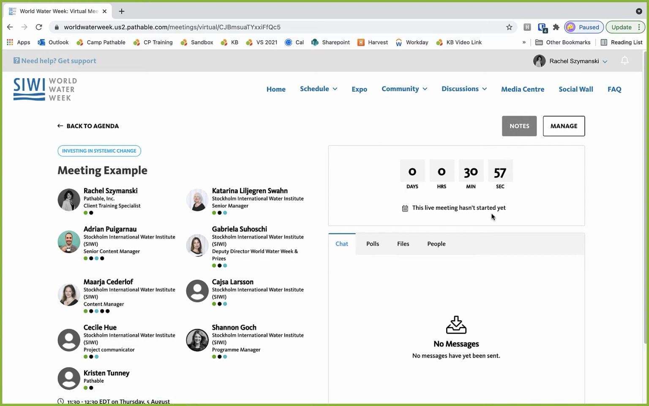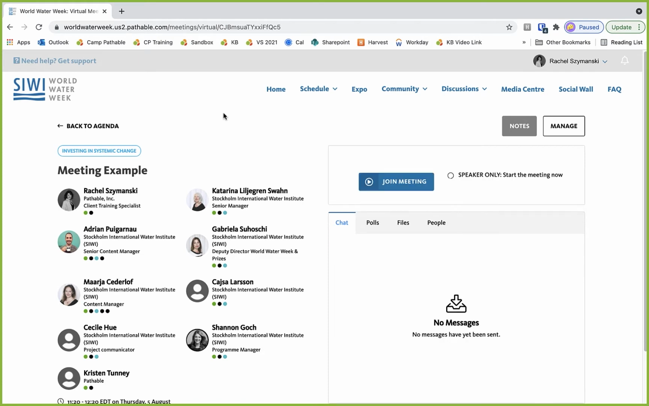Here you will see a countdown timer. This countdown timer will be replaced with a Start Meeting or Join Meeting button when you are given access to your session. You will be allowed in 20 minutes before the start time of your session. So when you head here to the Agenda Details page, you will see the Start Meeting or Join Meeting button automatically appear 20 minutes before the start time of your session.